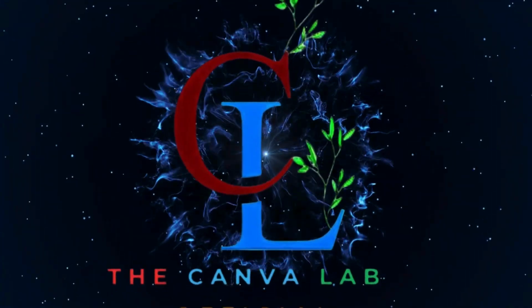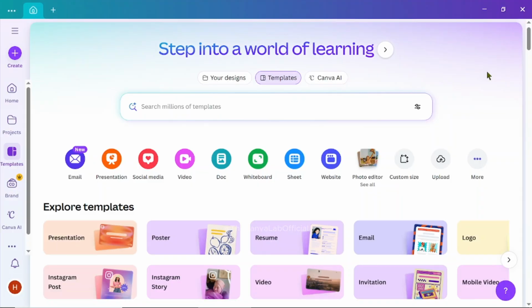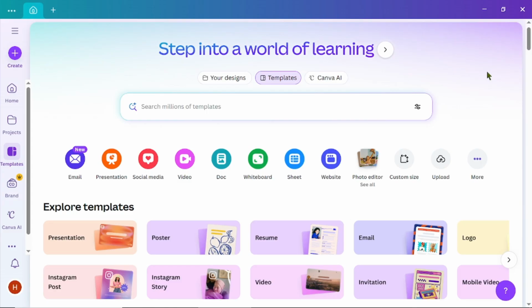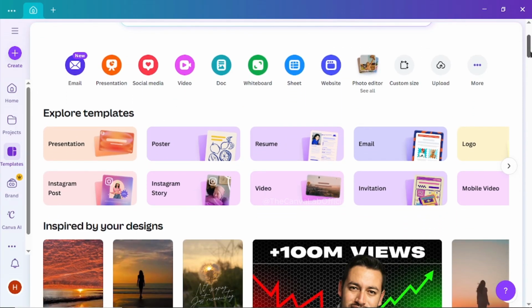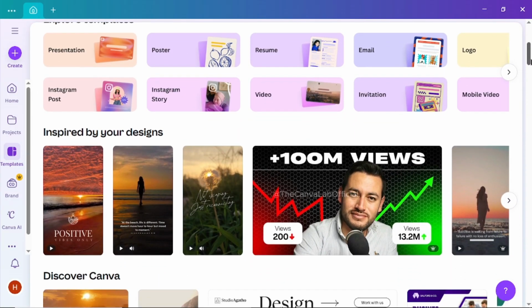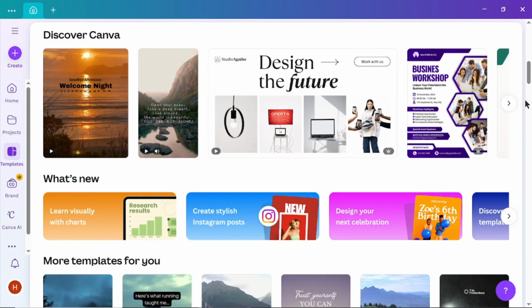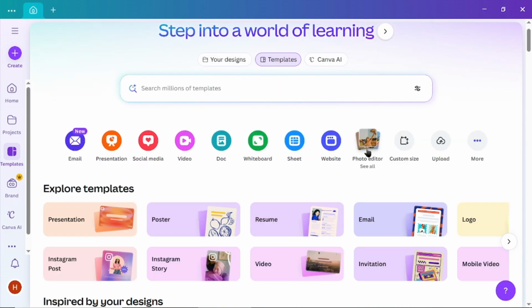In today's video, I'm going to show you two brand new tools in Canva's Photo Editor, Auto Select and Perspective Correction. These tools are super helpful when editing your photos, and I'll guide you step by step on how to use them. So keep watching till the end, because we'll not just talk about them, we'll actually try them out together inside Canva and see how they work in real time. Let's jump right in. Click Photo Editor to access these tools.